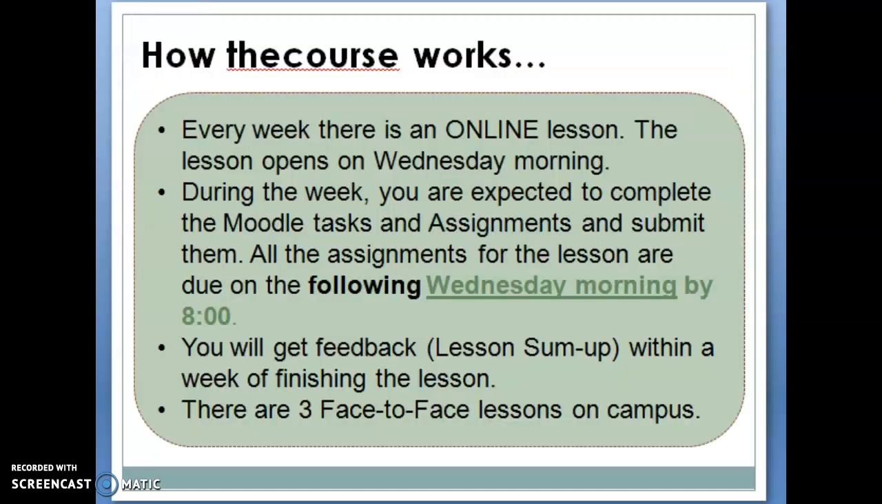So, how does the course work? Every week there's an online lesson. It opens on Wednesday morning. You have 7 days to complete the Moodle tasks and assignments and submit them. All the assignments for the lesson are due on the following Wednesday morning by 8 in the morning.